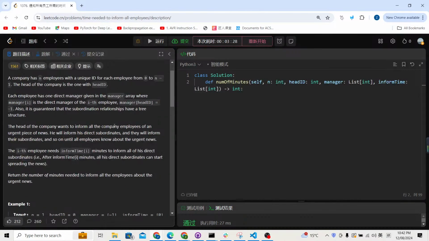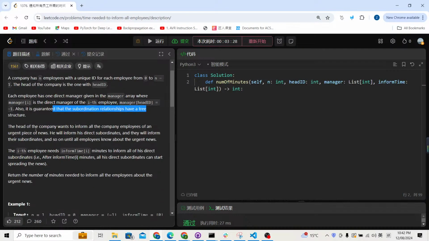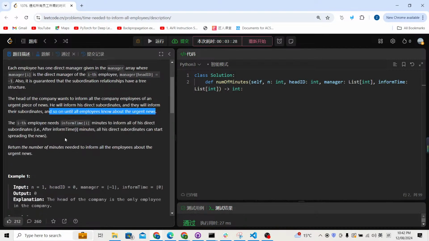Now let's understand what we are going to do. It is also guaranteed that the subordinate relationships have a tree structure. So the whole structure is going to be a tree. The head of the company wants to inform all the employees of an urgent piece of news. He will inform his direct subordinates, and they will inform their subordinates, and so on, until all employees know about the urgent news. It's a lot of information, right?